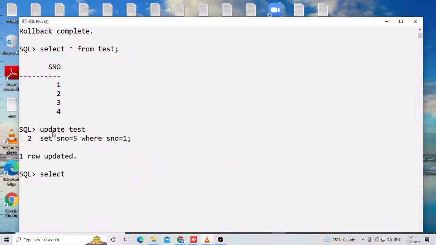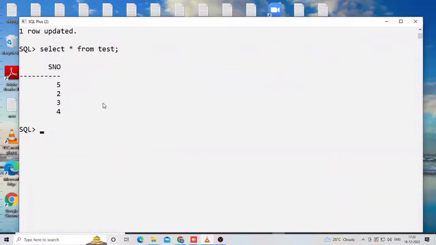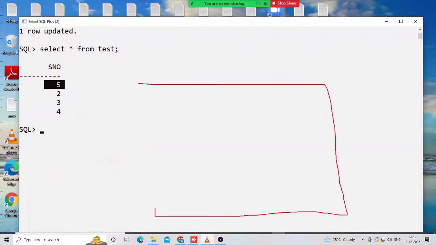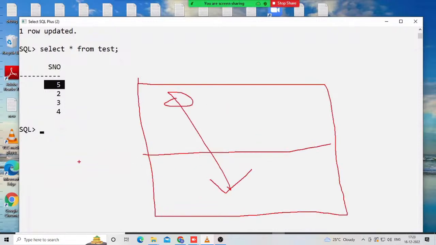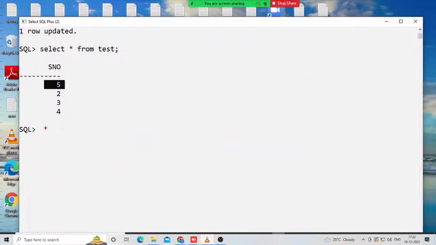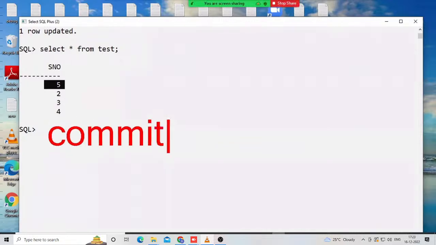Again, I'm modifying this data here, for example. Okay, fine. Now this 5, I want to store this new value for the transaction permanently, stored where? In a hard disk. How can I do it? Anybody guess? Which command are we using? Very good. Commit is a command, one of the TCL commands we are going to learn in the future.